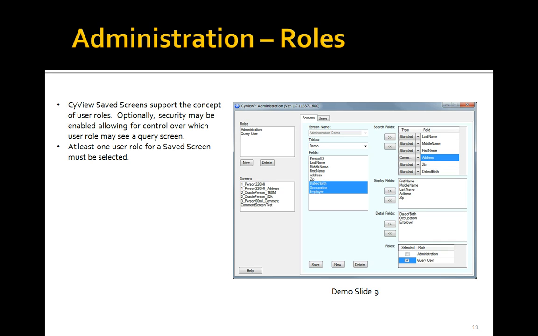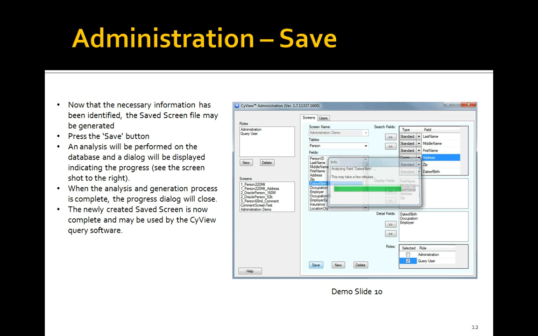Once all this information is entered, click the Save button. Once clicked, a progress dialog will appear as the CyView tool does an analysis on the database. Once this analysis is complete, the dialog box will be removed and your save screen is now complete.